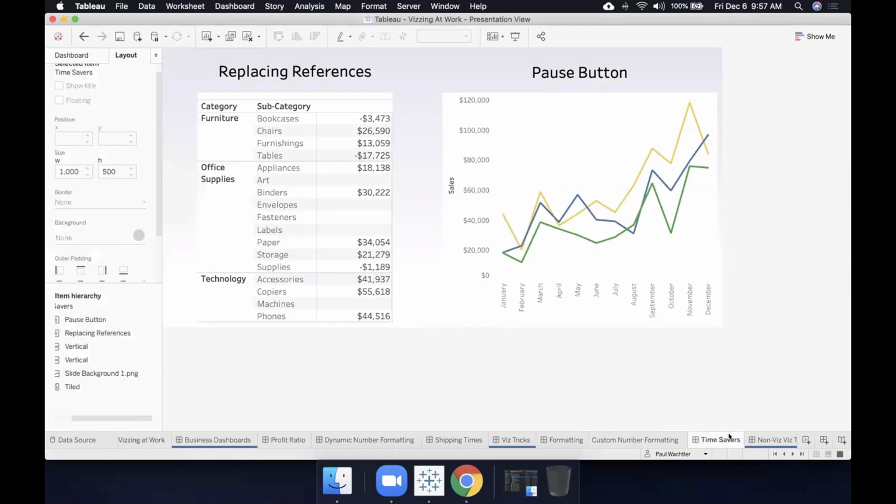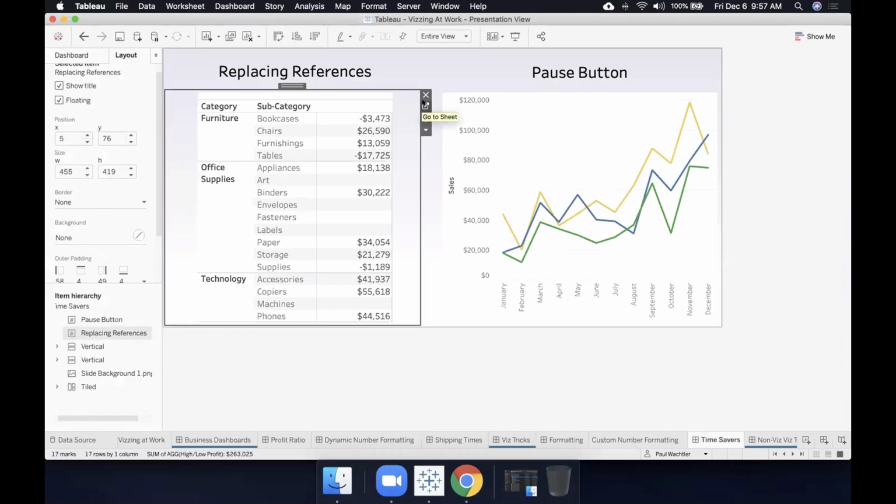So now let's jump into a couple of time savers. Now these are really just things to help you. These aren't for your clients. These are to help you as you are creating your dashboard. So the first one, I use this all the time.